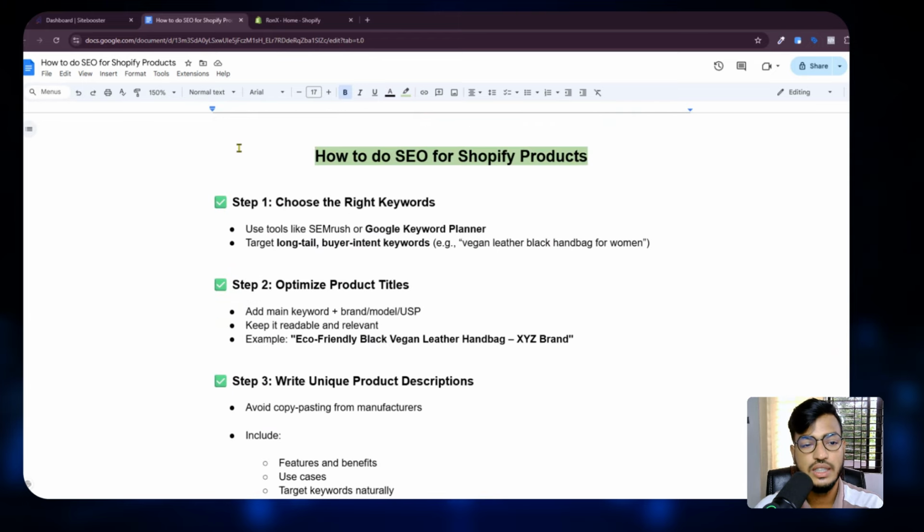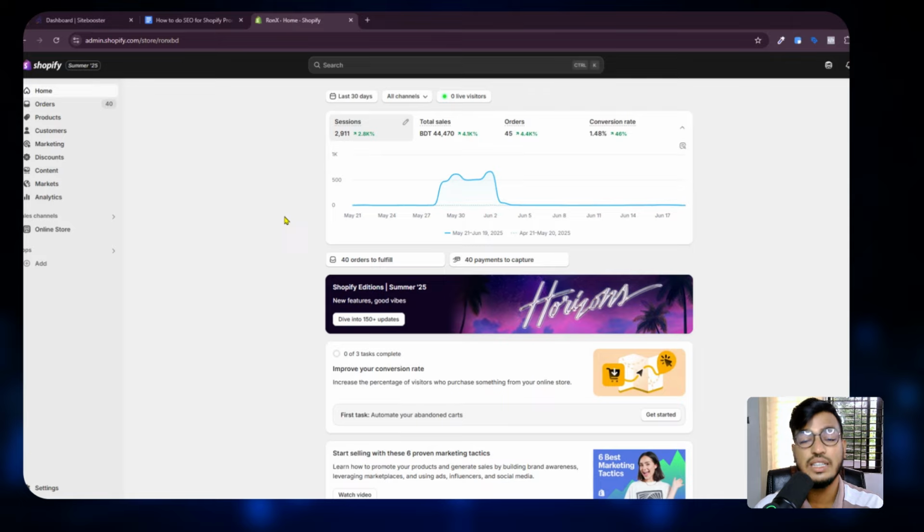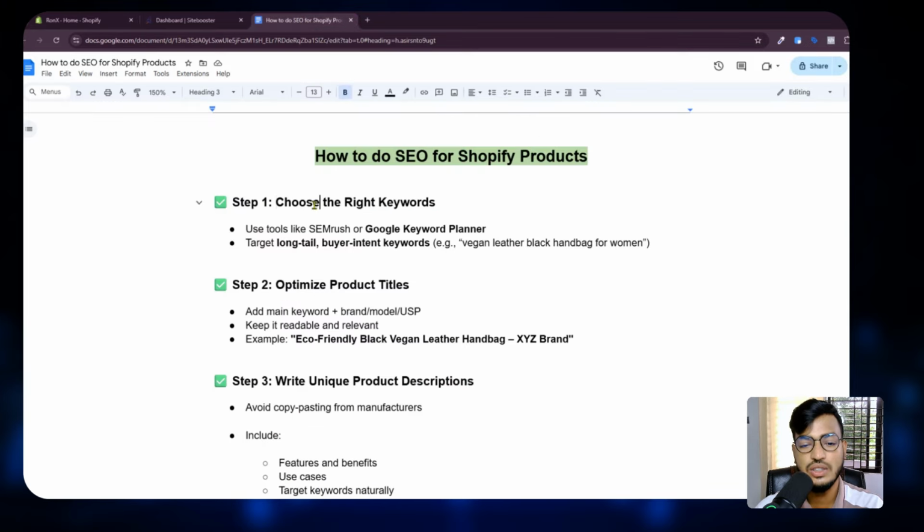First of all, here you can see I already added all the information and the right plan. Some of the requirements: you need to add a store in your browser, and after that you need to open it. You can see I already opened my Shopify store. Now you can see the first step is to choose the right keywords.